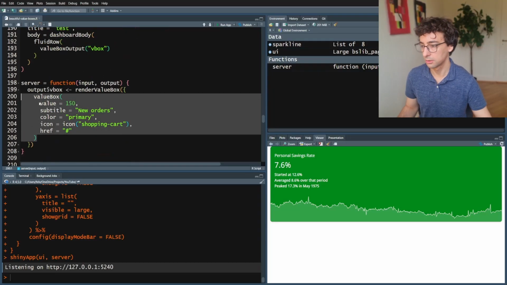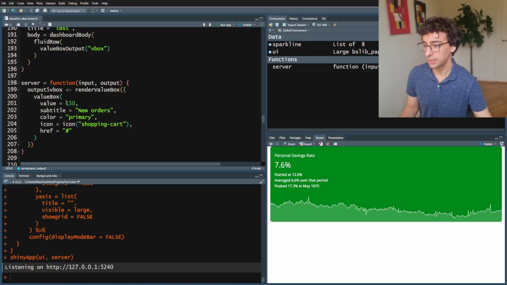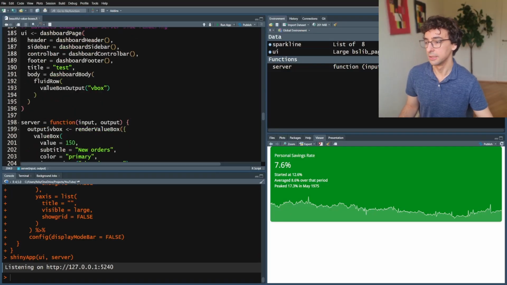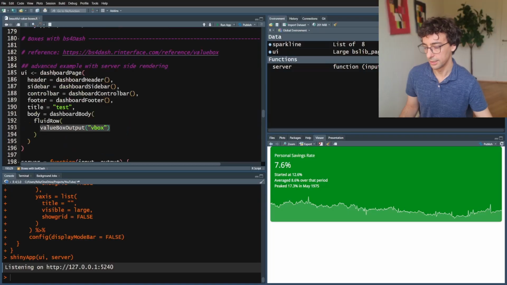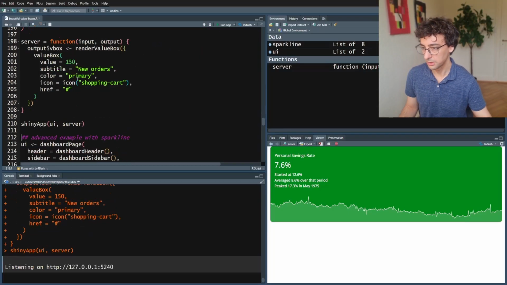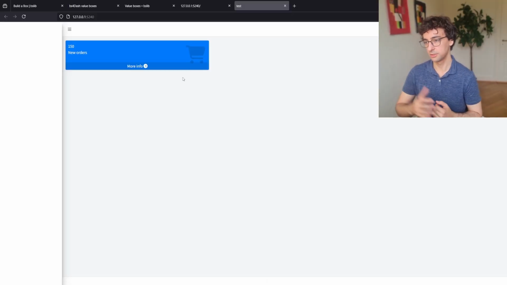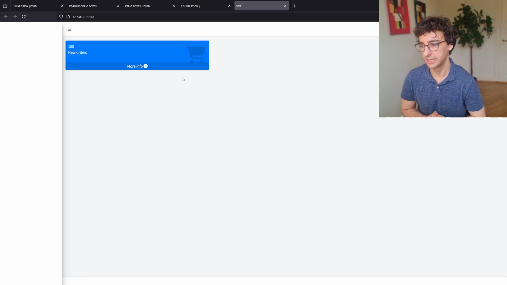So this is pretty similar to bslib. You can choose a value, a subtitle, a color, and an icon if you want to. And this value box is simply rendered here in the UI. So let's run this chunk of code and we will see how it looks with bs4Dash. So this is the value box with bs4Dash with the different parameters as we customized them. So now we want to add a sparkline also, which we customize just as we did with bslib. So let's see how to do that now.